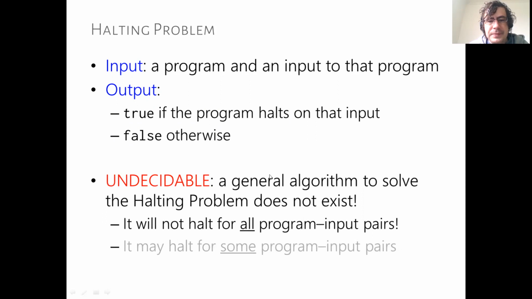So this problem is undecidable. It means that we can't implement this function to solve this problem. A general algorithm to solve the halting problem does not exist. So it will not halt for all program input pairs.